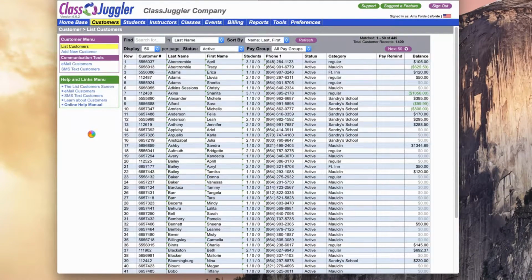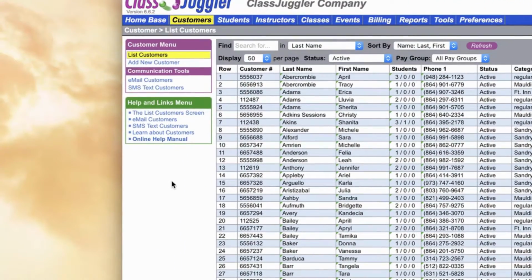Also in ClassJuggler, every screen on the lower left will have a green help and links menu, and that'll take you directly into the online help guide to very specific screens where you can find out exactly what you're working with on the particular page you're on. For example, we happen to be on the list customer screen right now. Again, highlighted in yellow at the top is customers on our main menu, and the list customer screen is highlighted on our purple customer menu.